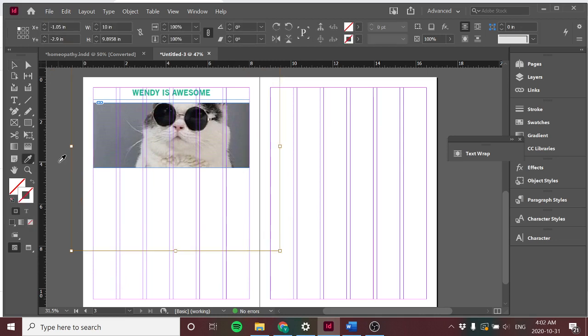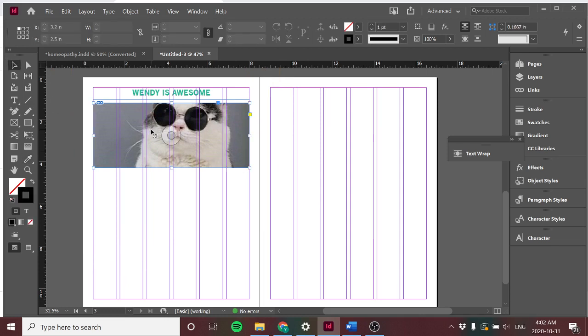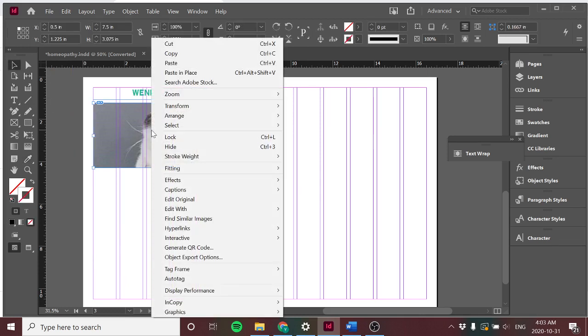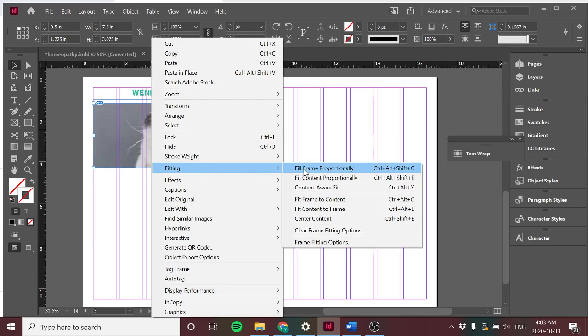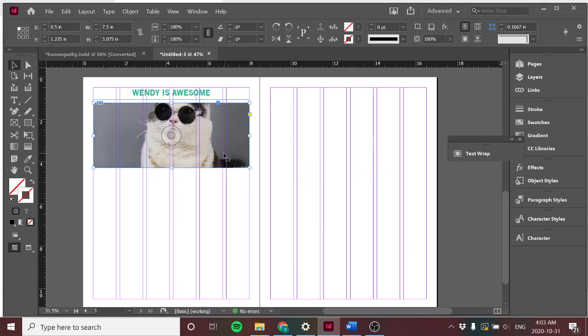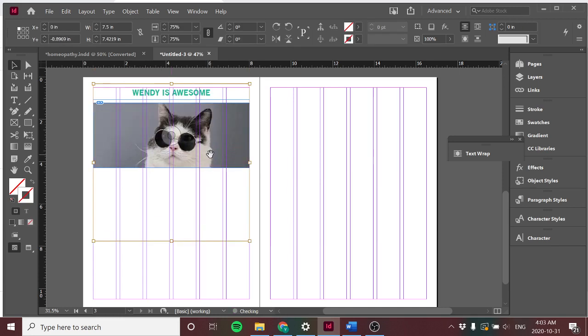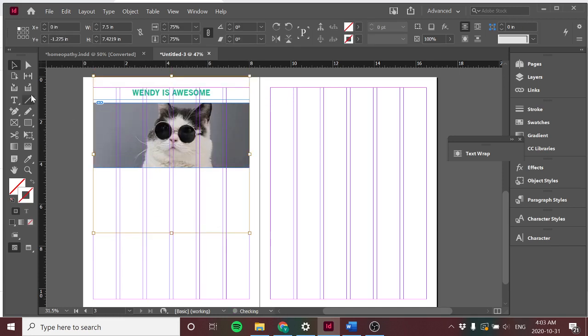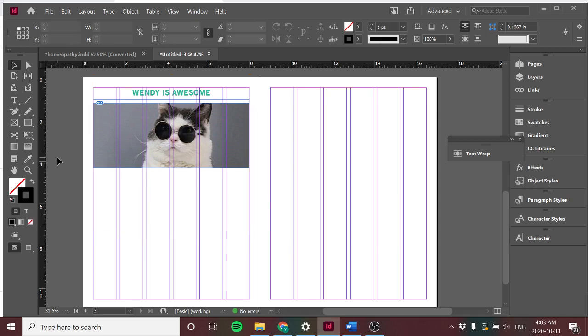All right, let's say we want to make the cat fit the frame better. So what you do is just click the frame, and then you can go into fitting and fill frame proportionally. Now your cat will fill the frame perfectly. Very nice. I want to show his ears, so we'll do this. Okay, great.